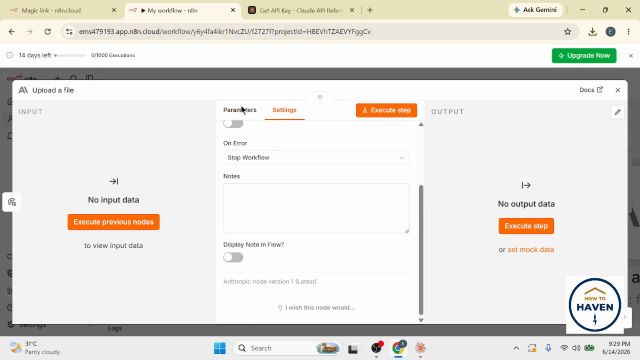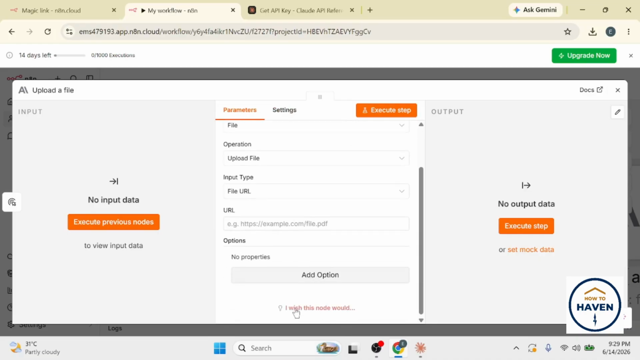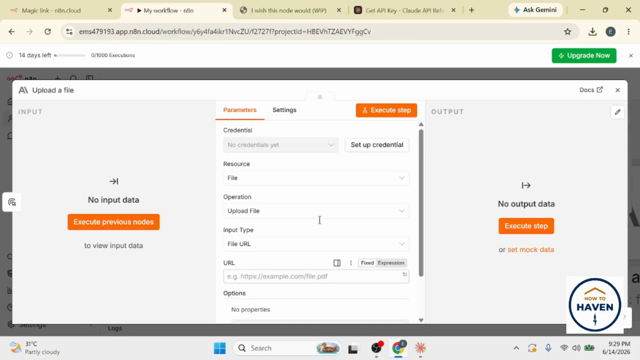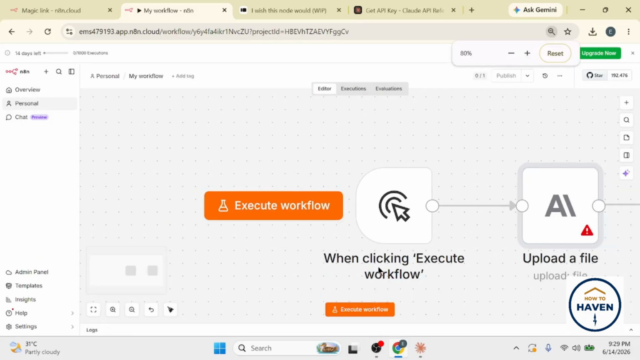You can also add a trigger node for testing purposes. A manual trigger works perfectly. Then you're going to connect the trigger node to the Anthropic node and save the workflow. Click execute workflow to run the test. If everything is configured correctly, Claude will process your prompt and return a response directly inside the Anthropic node.